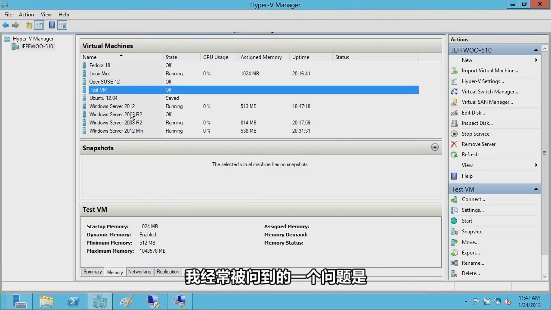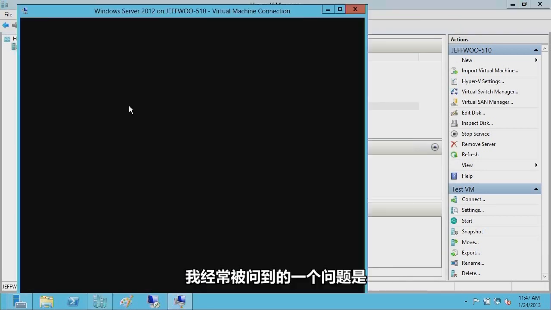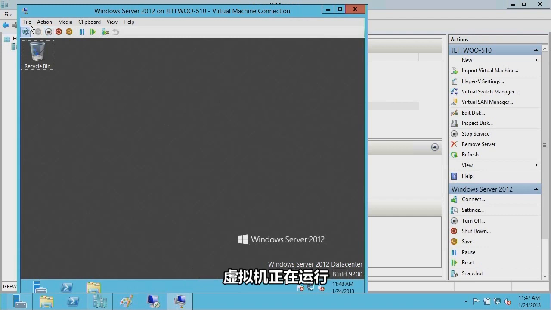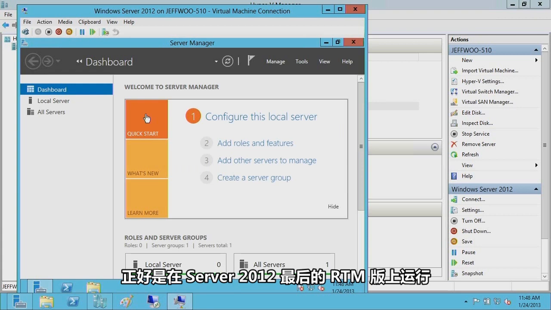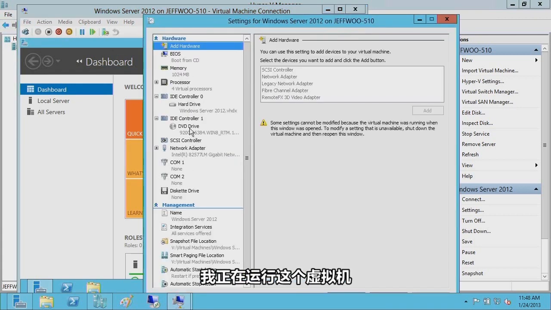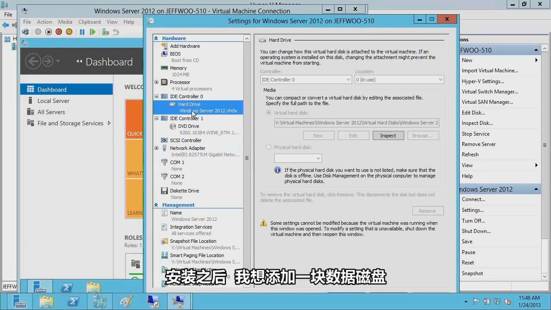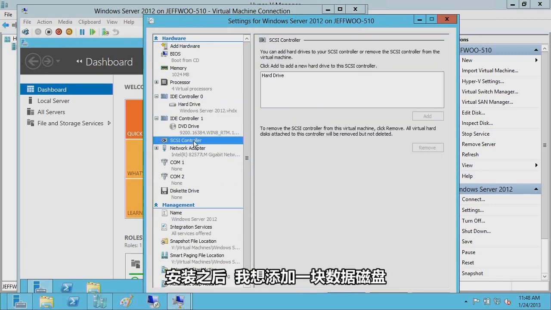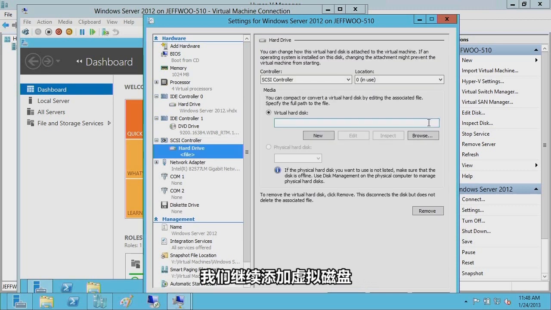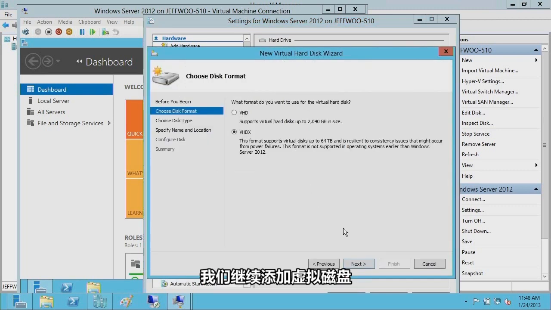One other question I get asked all the time is, Jeff, I've got this VM running here, which happens to be running Windows Server 2012, the final RTM version. I installed it, and I realized I wanted to add a data disk. Well, no problem. Let's go ahead and add the virtual disk.